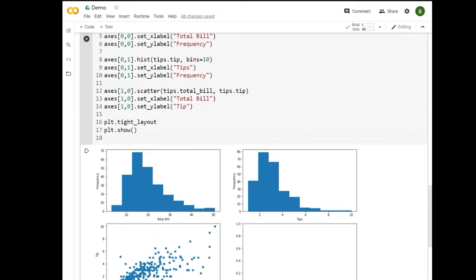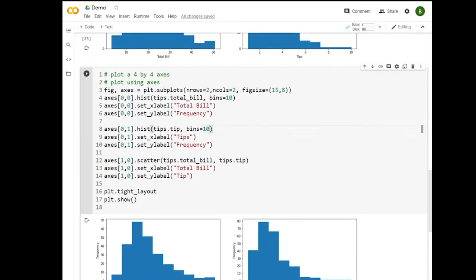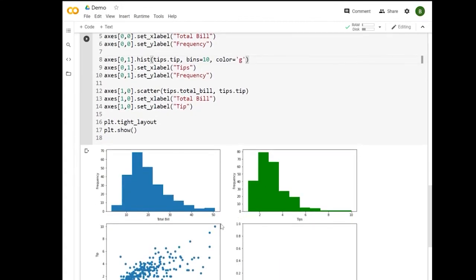Let's say, for example, the histogram here, we want it to be a different color. So let's let the tips be the color green. So I'll say color equals green. I'll just put G for green, run it, and we have a different color for that. There's a lot of things, again, that you can do. Look at the Matplotlib documentation that's related to the .hist.